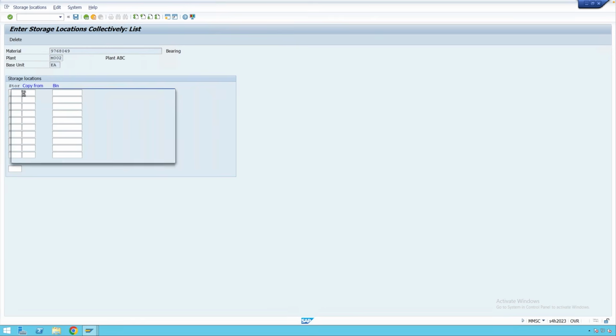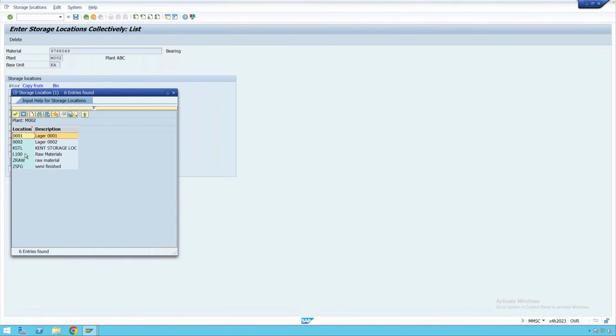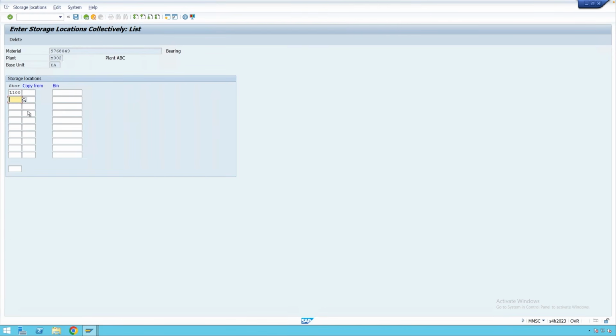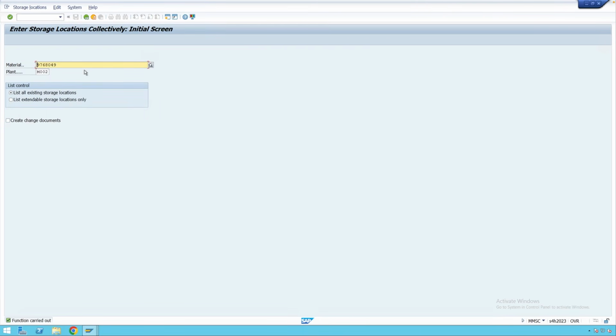You can select new storage locations here. So let's select this storage location and this one. And if you want, you can enter the storage bins here. And if you save this, the system will extend this material to these two storage locations. Okay. So in this way, you can extend the material to storage locations in mass.